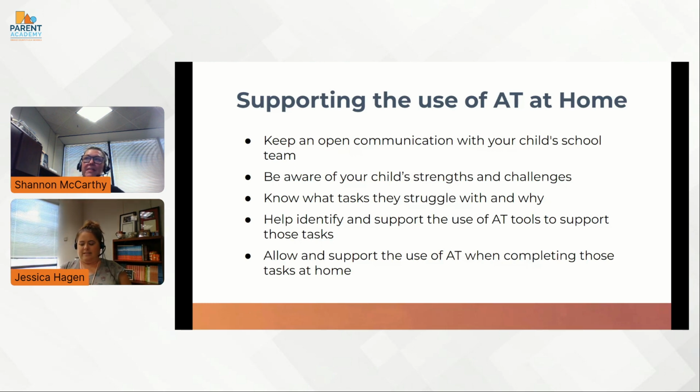So for supporting the use of assistive technology at home, the following points are important to remember for supporting the functions of the AT tools that your child may be using in school. The first one is to keep open communication with your school teams. The use of assistive technology is specific to the individual, their needs, their environment, and the task that needs to be completed. So, working together with your team to know your child's strengths and challenges, what they struggle with, and consider the support tools that they need.